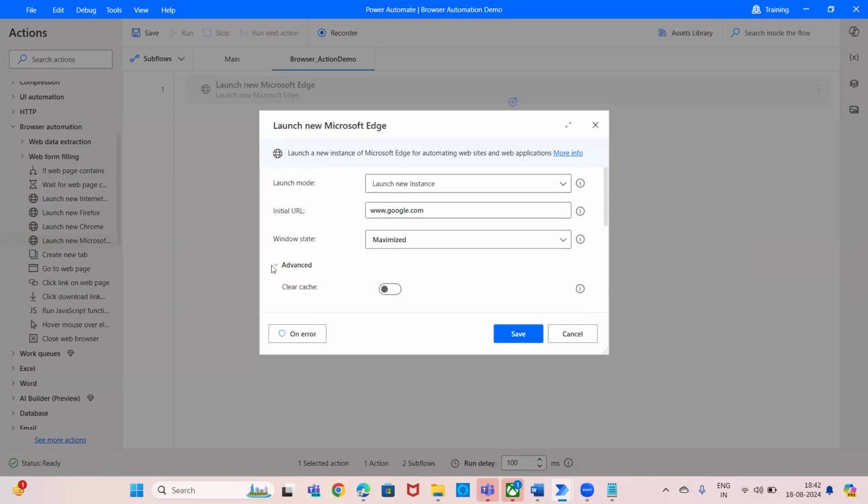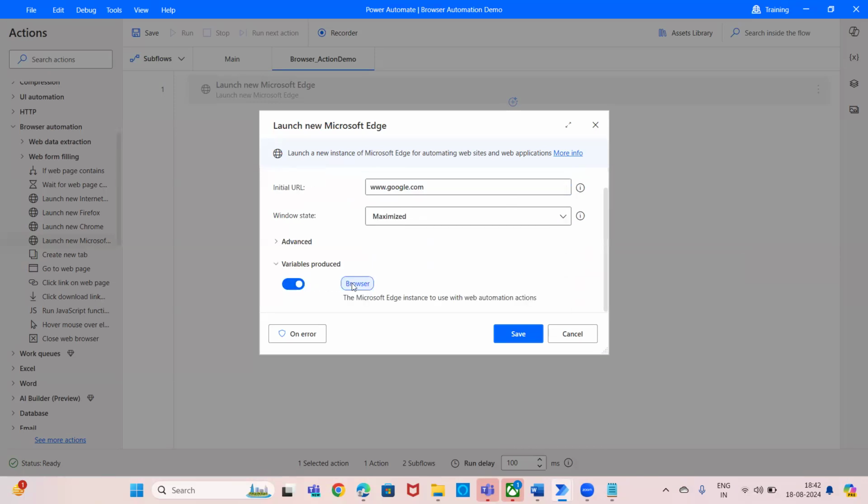So like this, we have very advanced options, but for now I explained just for your information. Here it will generate this browser variable as output: the Microsoft Edge instance to use with web automation actions. So this is the first step you need to do. You cannot directly use click action or anything like that. First you need to launch it, and it will generate a browser variable. This browser variable will be used in subsequent actions like click on web page, set drop down, checkbox, and so on.